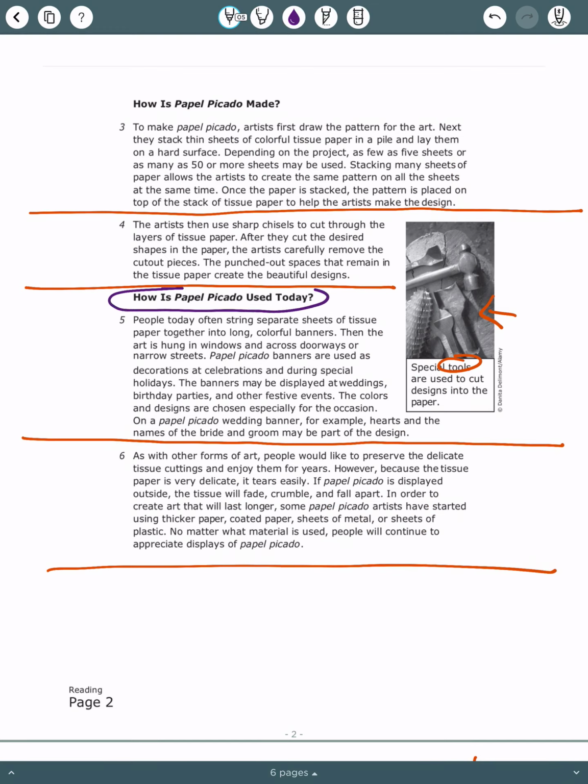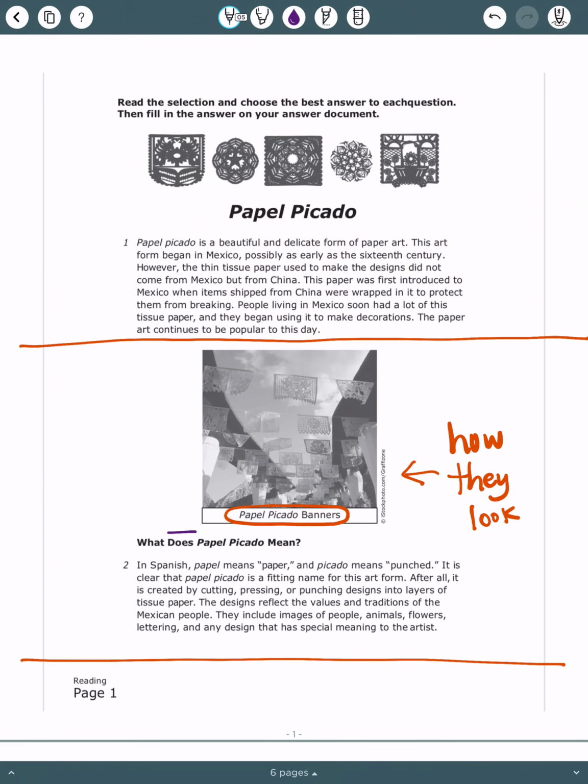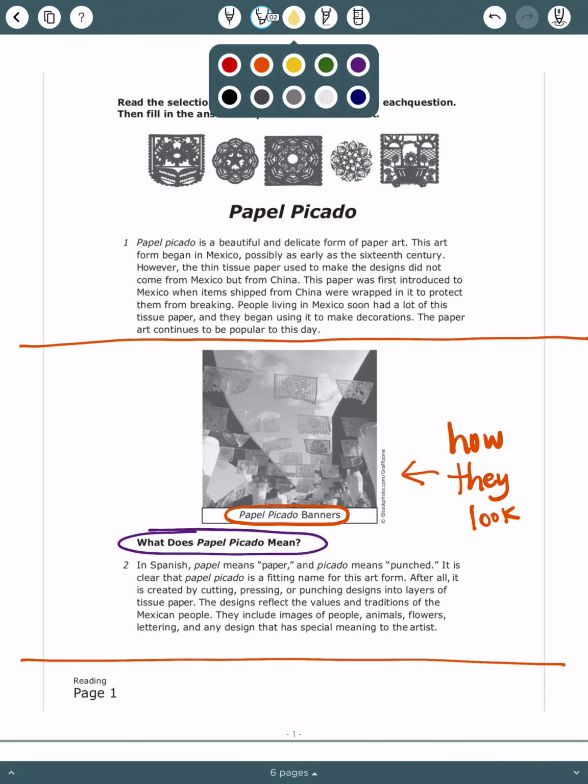How Papel picado is used today. How is Papel picado made? What does it mean? And let's go ahead and get started. I'm going to use a highlighter on my iPad, but you can always underline. I'm going to use a highlighter because it's a little easier to show.